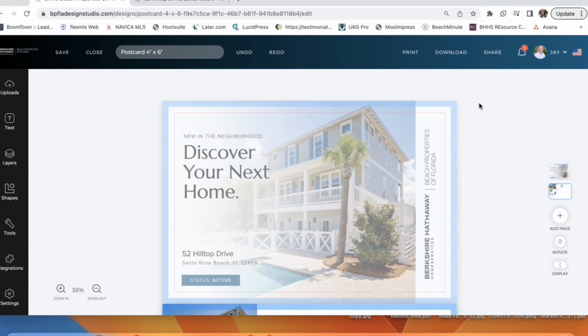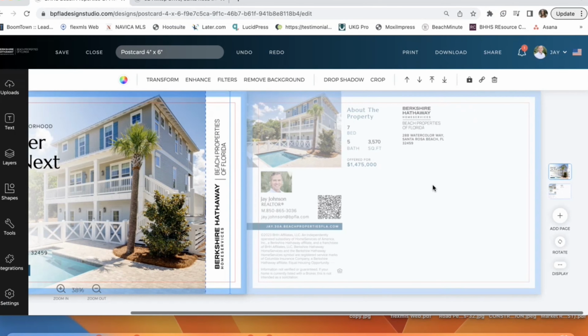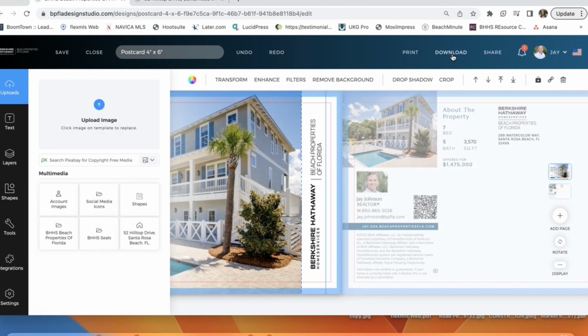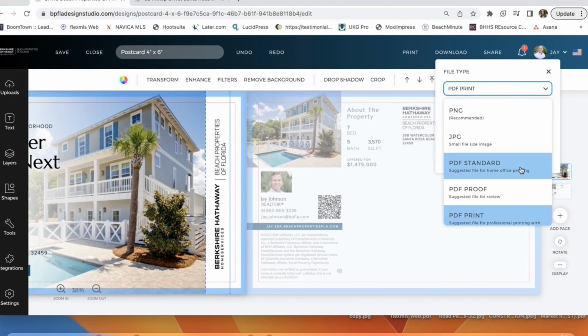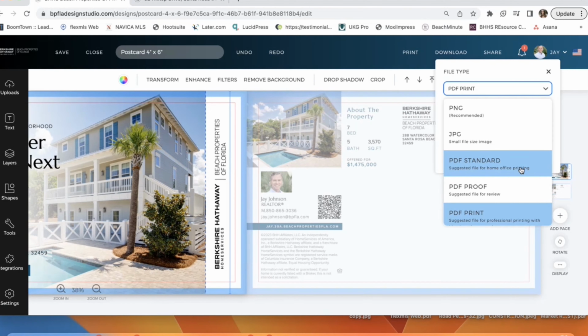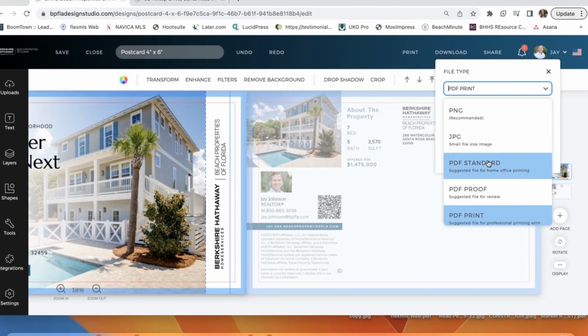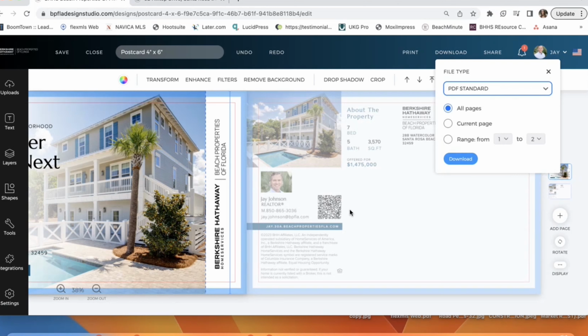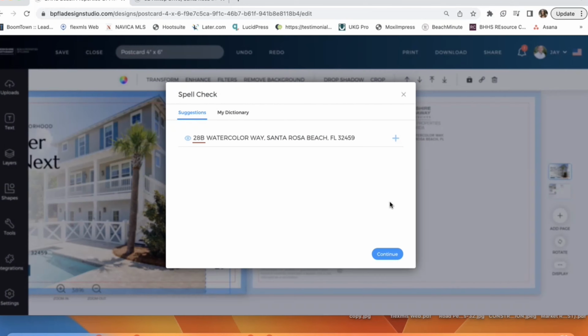And so let's say you wanted to download this and take it back to the print vendor that you know and trust. You can do so by clicking download, and you'll want to do PDF standard, or if your print vendor would prefer this with the bleeds and crop marks, you can do that as well, but I would just stick to PDF standard and download. You'll usually get this small font size for the disclaimer. Don't worry about that. You can just click continue.